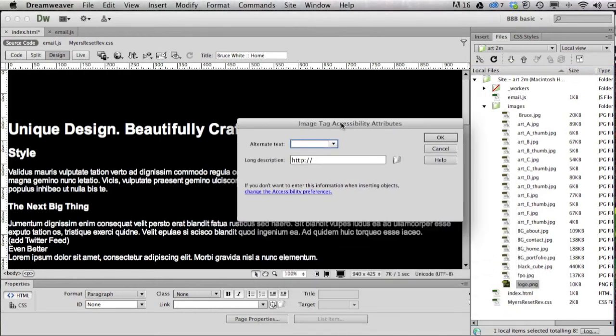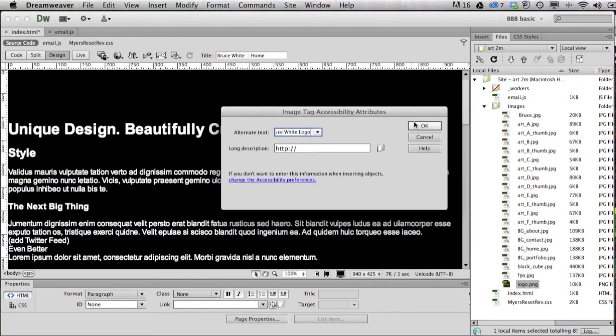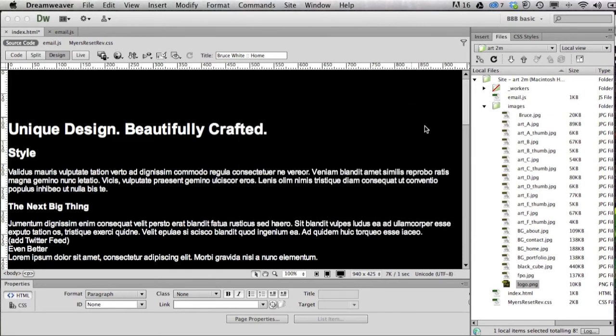This thing that says alternate text is for accessibility. That means that somebody that can't see very well can, when their cursor crosses over whatever item is on the screen, have a screen reader read them the alternate text so they can tell what they're floating over. So this is going to be called Bruce White logo. Okay, and so always add your alternate text for accessibility. It's just the right thing to do. Okay, and I should see the logo pop in there any second now.